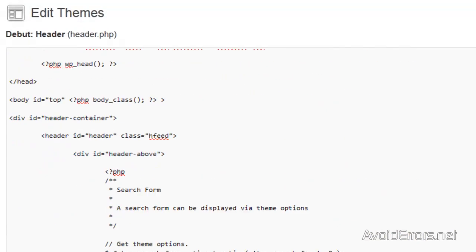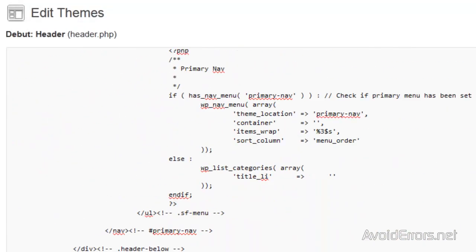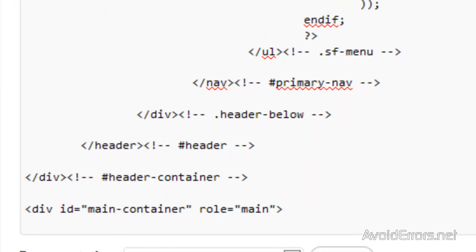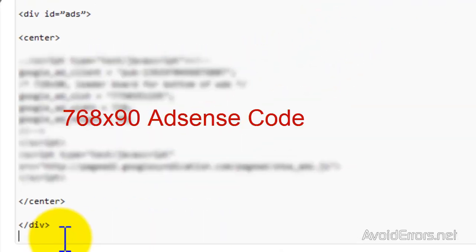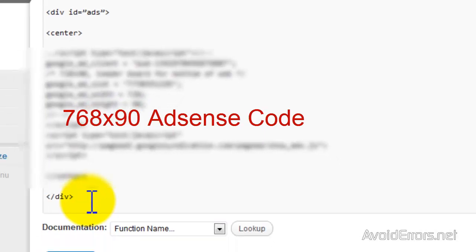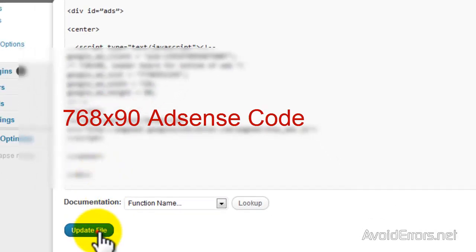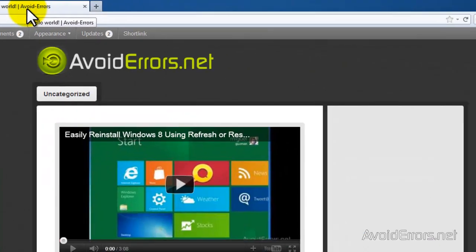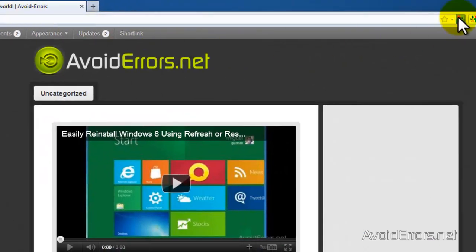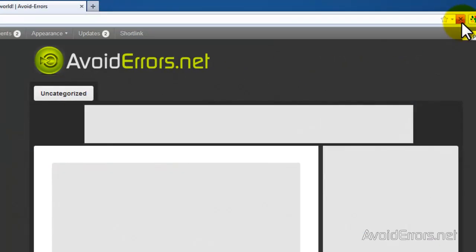Now here, scroll all the way down to the bottom and copy and paste the information in the description box and replace it with your AdSense HTML code. Now all you need to do is update the file and then go to your site, refresh, and it should look something like this.